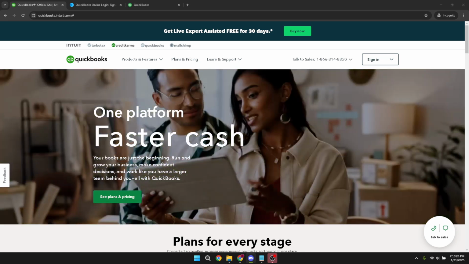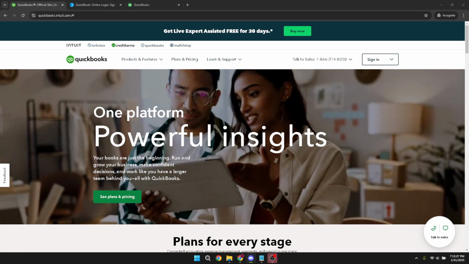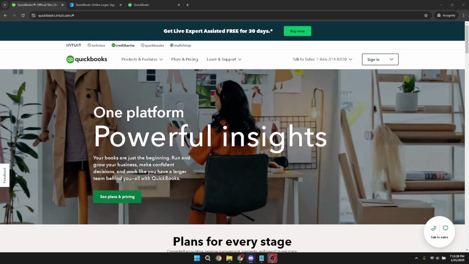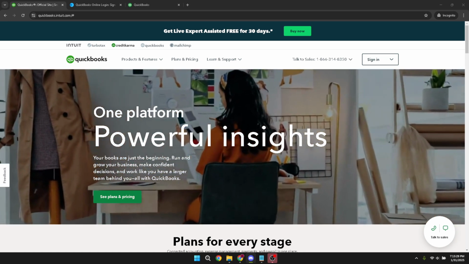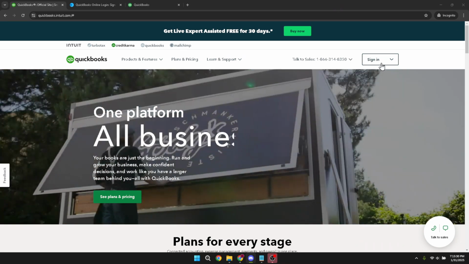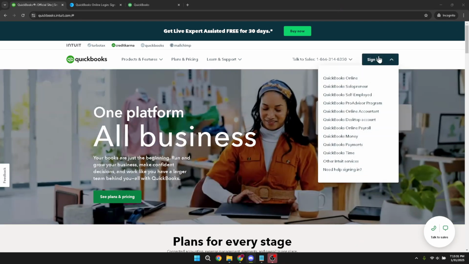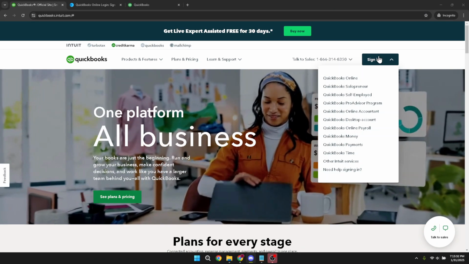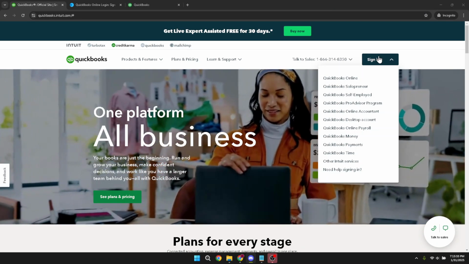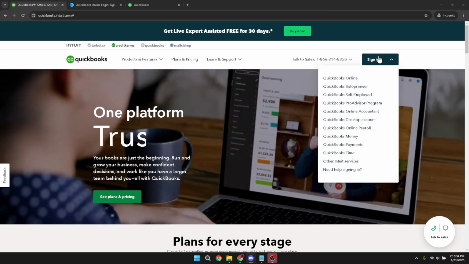To begin, the first step is to log into your QuickBooks Online account. Go ahead and click on the Sign In link, where you'll be prompted to choose QuickBooks Online from the options provided. At this point, if you haven't already signed in, you'll need to input your credentials, that's your username and password, and then click Continue to proceed.